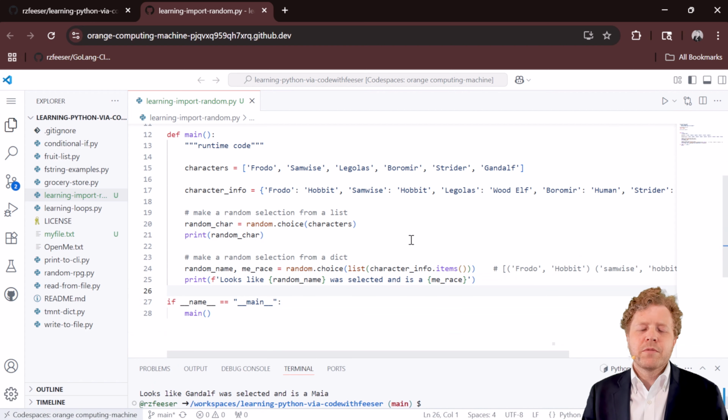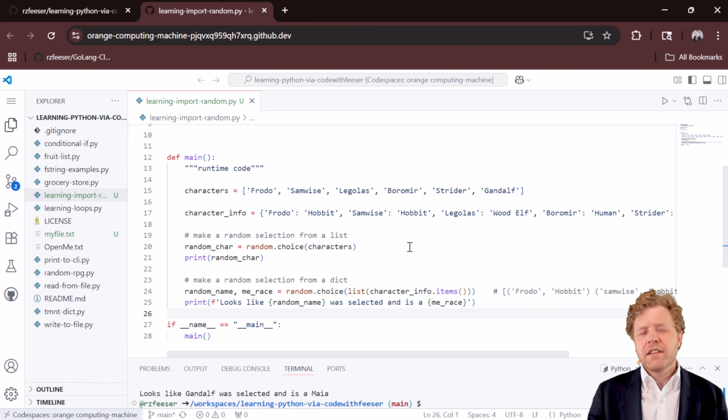However that is ultimately pronounced, I think that is what Gandalf is actually considered.